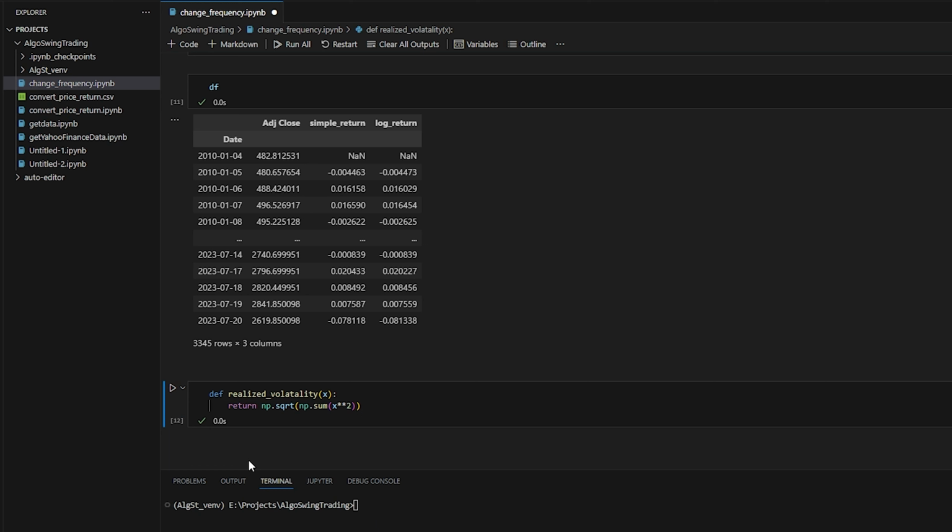Now, why did I do that? There are two ways of changing the frequency. One is that we either multiply or divide the log returns by the number of time periods, right? That's one way. Or we can multiply or divide the volatility by the square root of the number of time periods. So we are doing the second one: we either multiply or divide the volatility by the square root of the number of time periods.